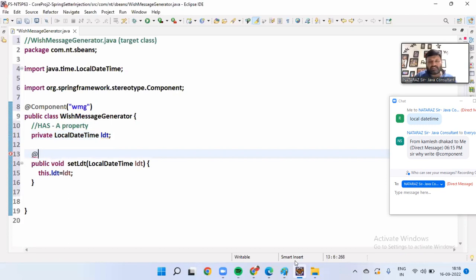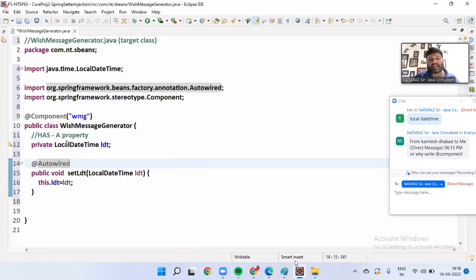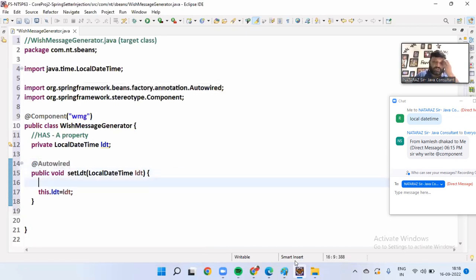@Autowired on the setter method. Perform setter injection on which property? Setter injection on the given property. Perform setter injection or not? Okay. To give the feeling that the setter method is automatically called by the container, I will write a message here.